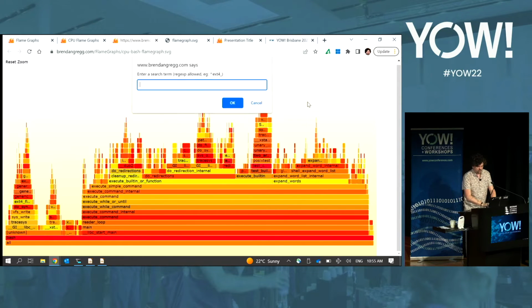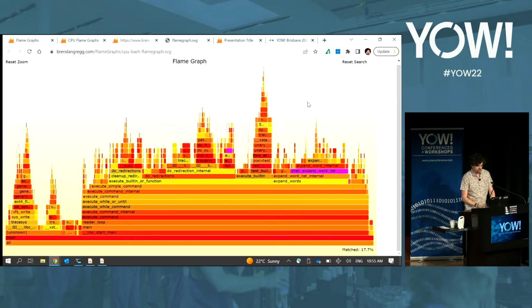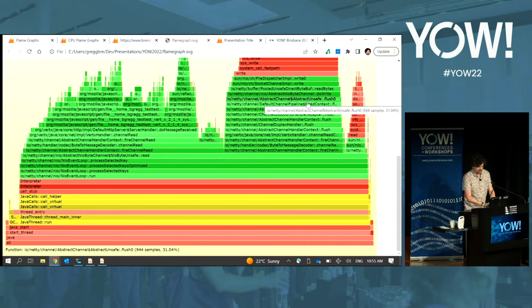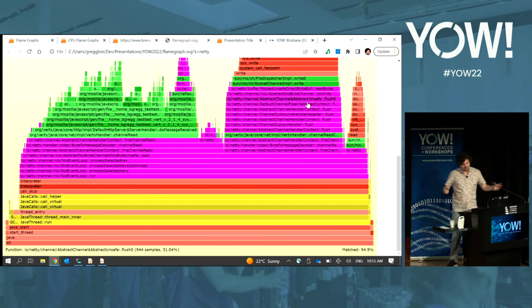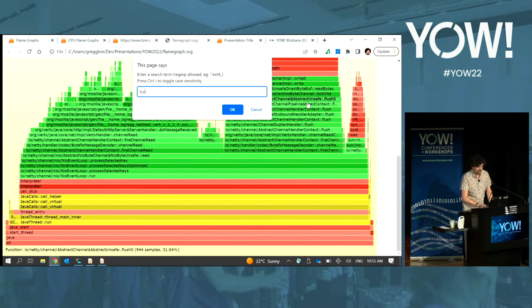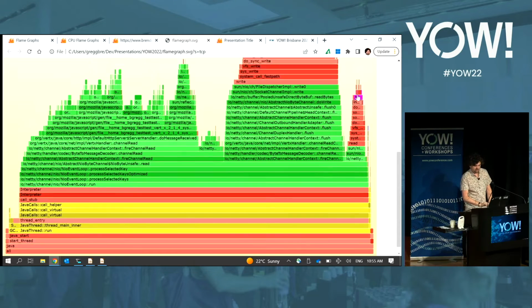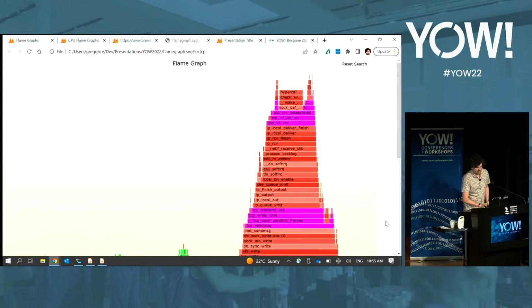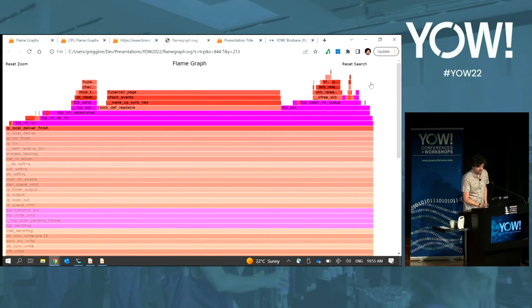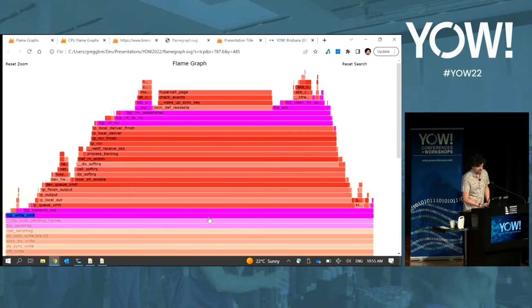So that's why I can search for all sorts of things, search for word shell. Here's a different one. Let's search for Netty. This one has the colors. So Netty's 94% of the profile. Let's search for the kernel code. Let's search for TCP. OK, so there's TCP. TCP was present in 26% of the frames. And then, of course, now that I've found it, I can then zoom in and go into the finer details as to why.